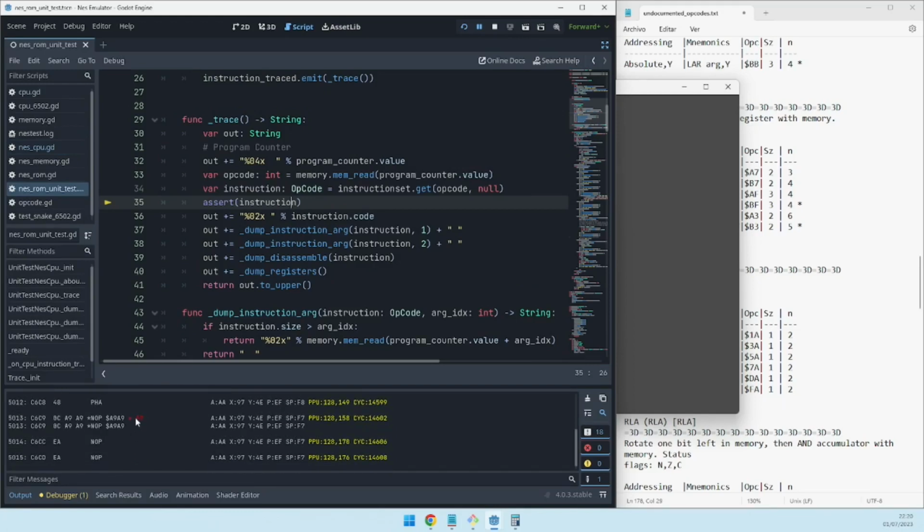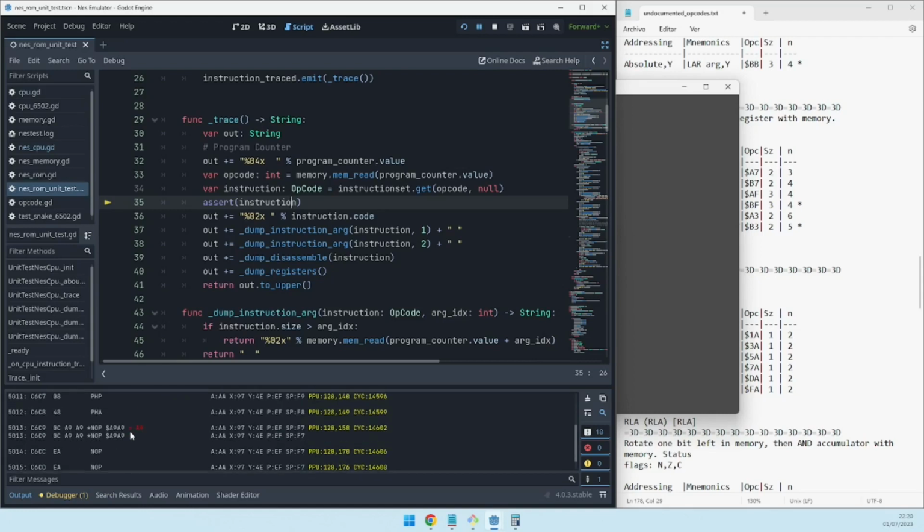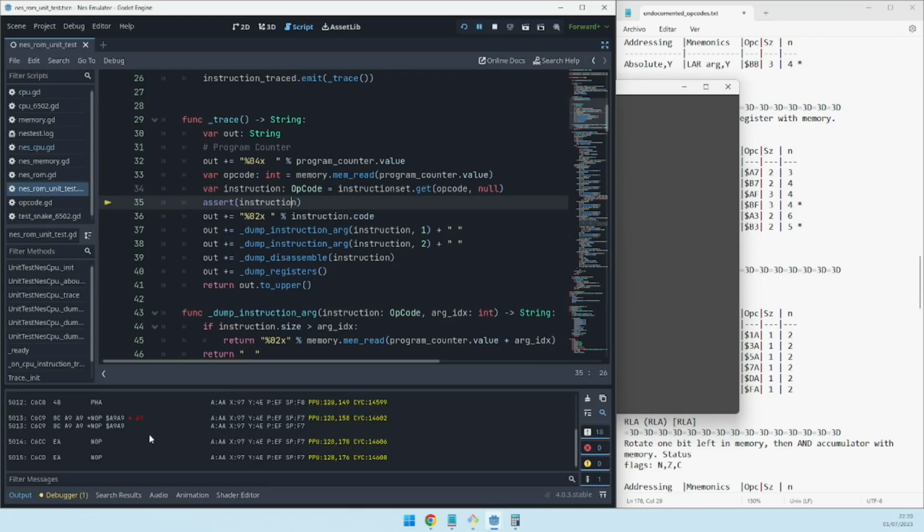I wonder, why should this be printed equals A9? I suppose I will ignore it.